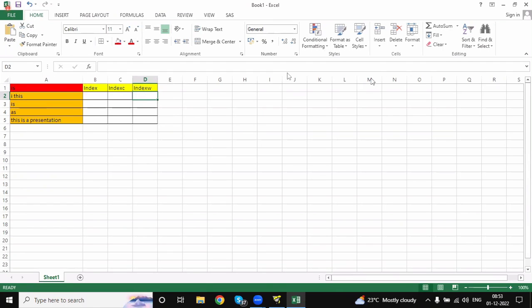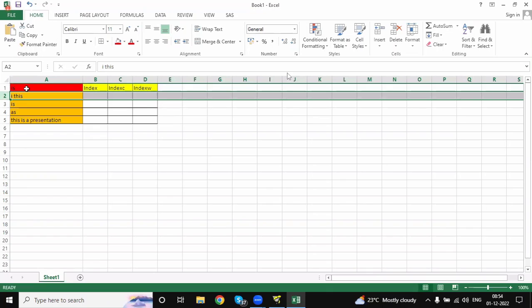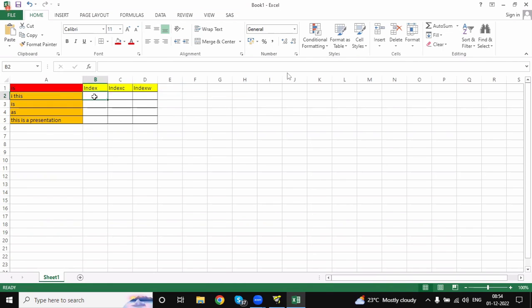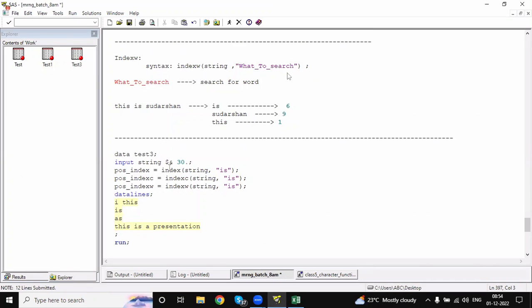So we'll start with Balaji. Tell me, Balaji. In "I space this", if I search for "is", what is the index output, index C output, index W output? Sir, I want the programs. The program is simple: the index string, I'm searching for "is".